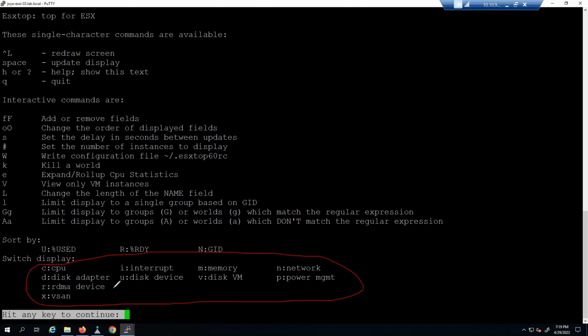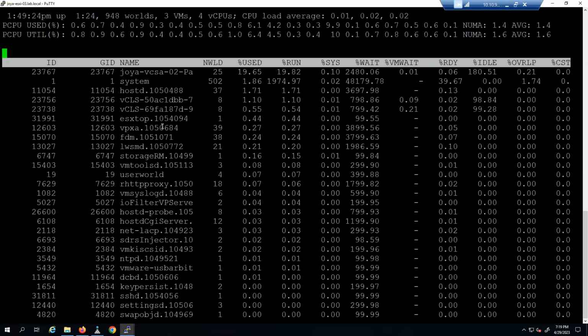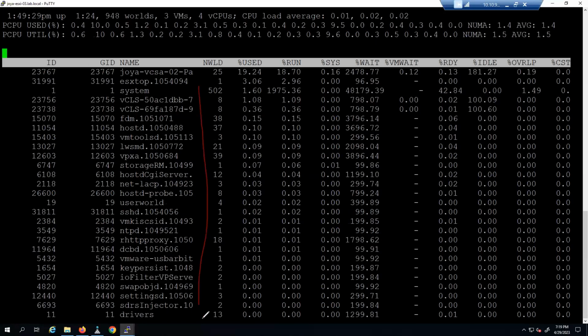The other thing it is telling you is that there are a lot of details over there. So for example, when I hit C over here, you see so many details. So many processes are running over here.